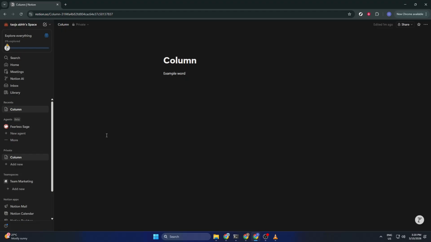Create a fresh canvas by clicking New Page. Keep it empty so we can focus on layout, or choose a simple template if you prefer. Give the page a clear title. Good names make it easy to search and keep things organized as your workspace grows.